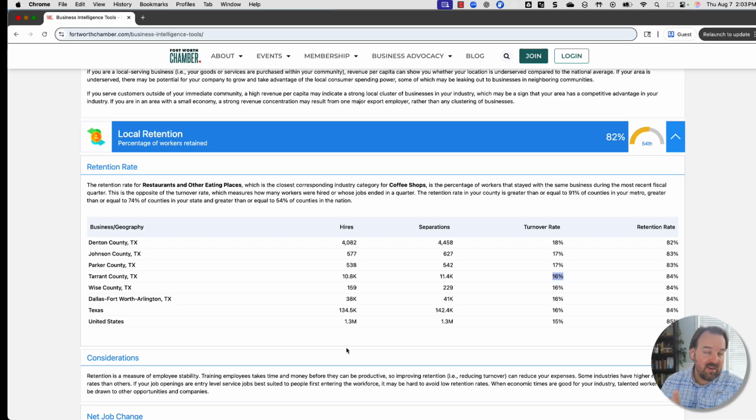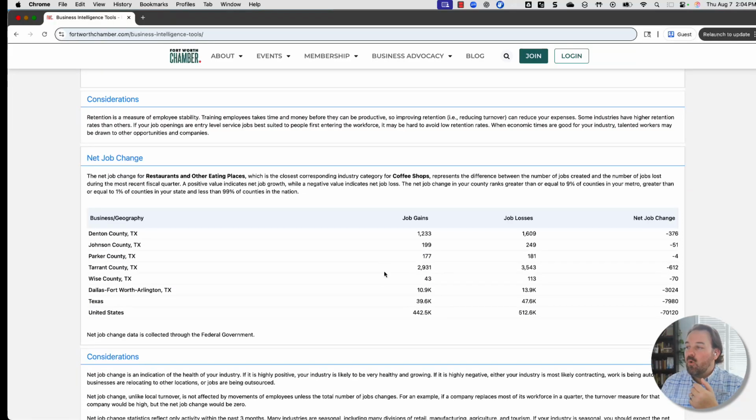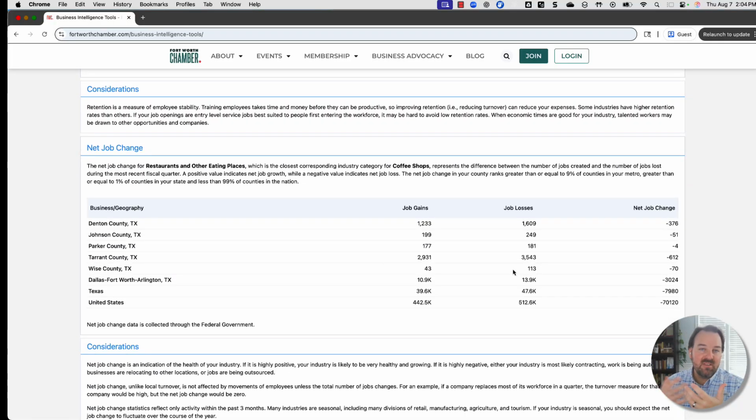In this case, in my scenario, it's definitely the head count and the wage. If I come down a little bit more, net job changes will show you the robustness of the industry, in this case restaurants and other eating places. It basically just tells you what the head counts are for the most recent quarter, so you can get an indication of whether you're looking at manufacturing, healthcare, retail, restaurants, hospitality, whatever. SizeUp can show you data that you may not necessarily have at your fingertips.